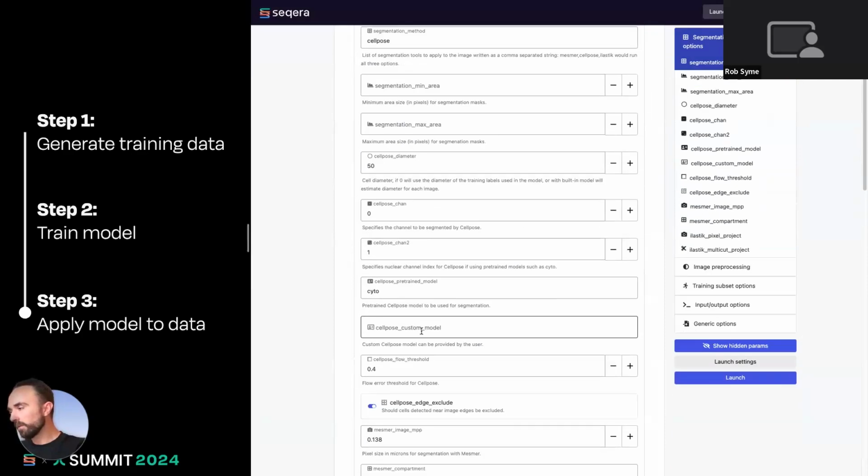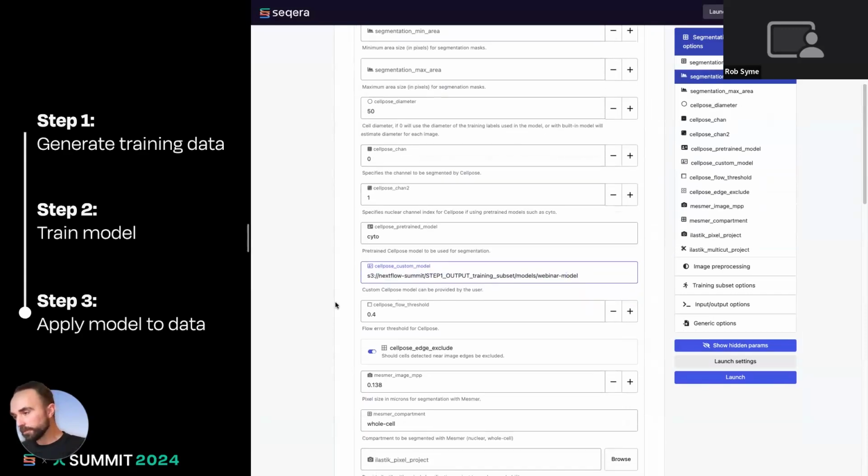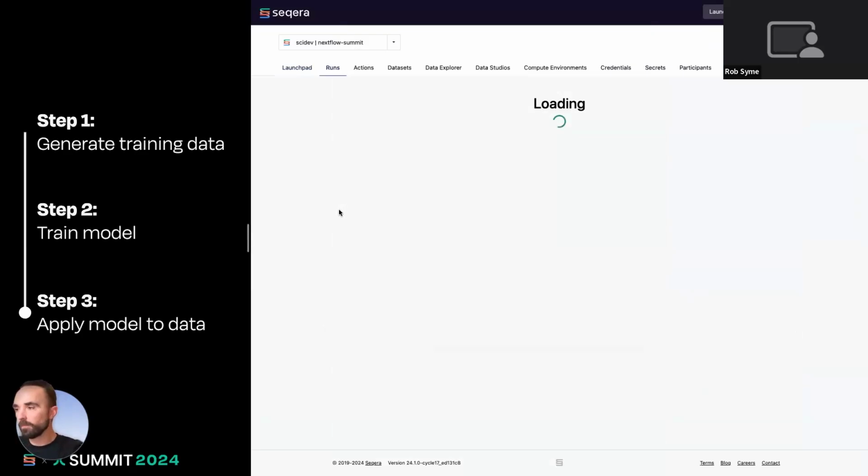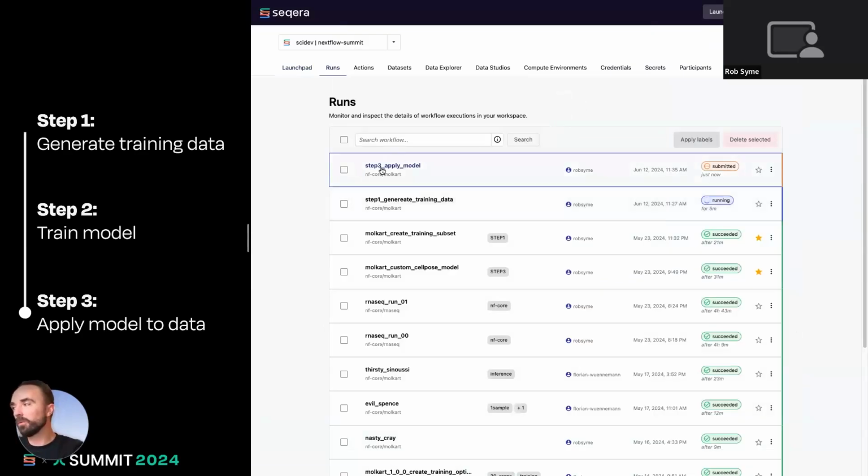And under the CellPose custom model, I'm simply going to paste in that model that we generated using our Data Studios instance. When I'm happy with those outputs and those parameters, I can click launch. And now we'll have a new Nextflow run here that is going to use the custom trained model that we produced inside of the Data Studio instance and apply that model to each of our images.